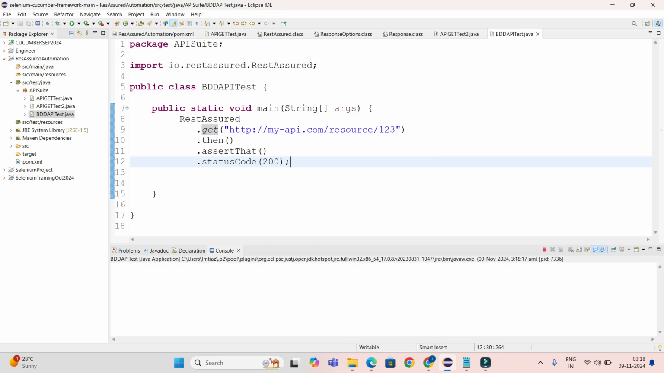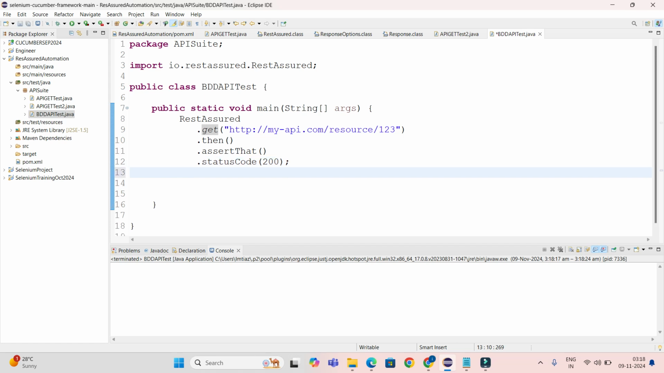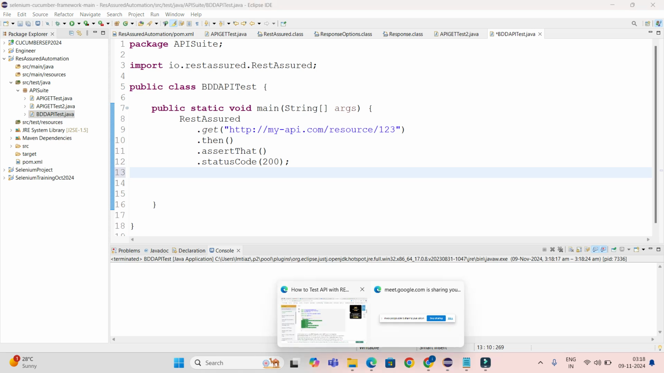I just ran the code here. So it did not return anything. Now we'll go here.